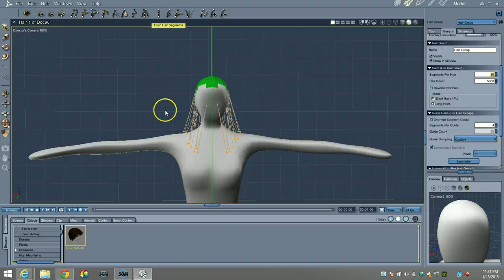tool. And all you have to do is have the hair selected, which it already is, but if it wasn't, I could just go to Hair and select all, and then I just click on Even Hair Segments. And while I can't really see much difference, I know that now all of those segments are equal size to each other, and so now the hair will deform as it should. But it's still sticking through the head. What can we do about that?